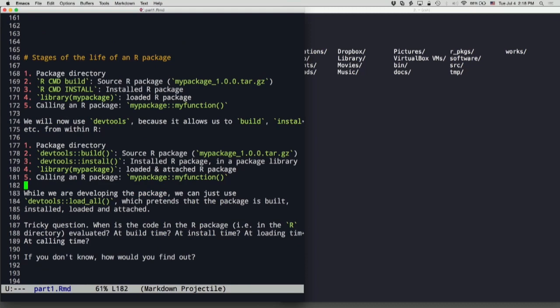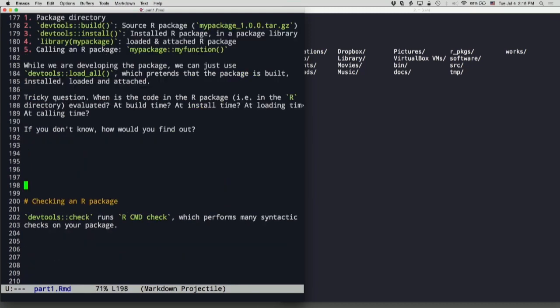We are close to creating packages, right? Yeah, almost there, just a little bit more.